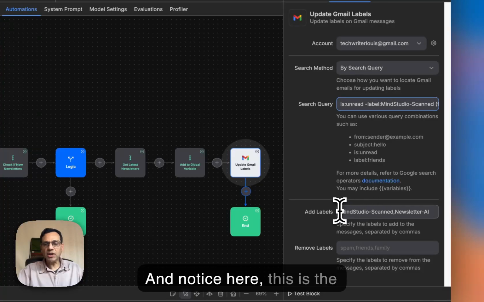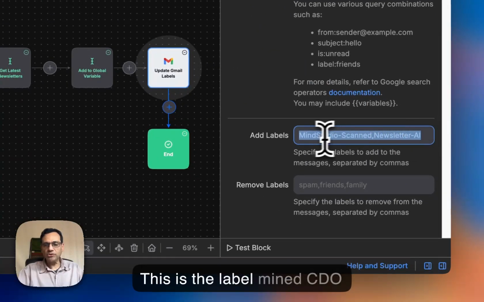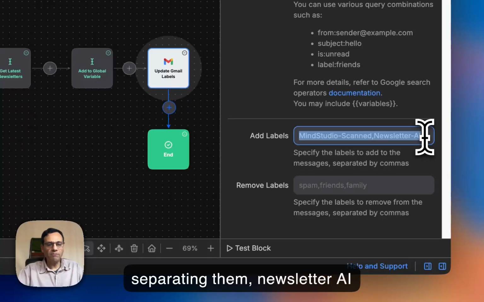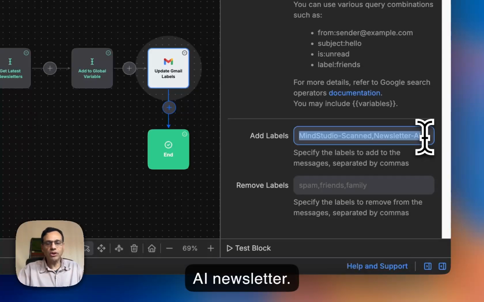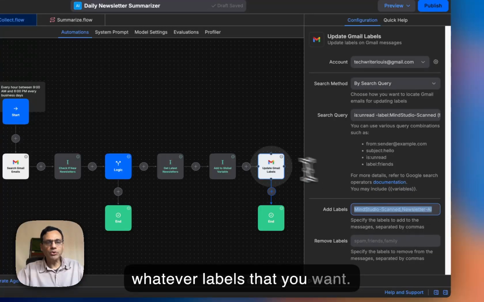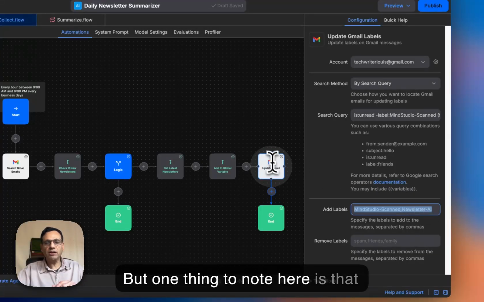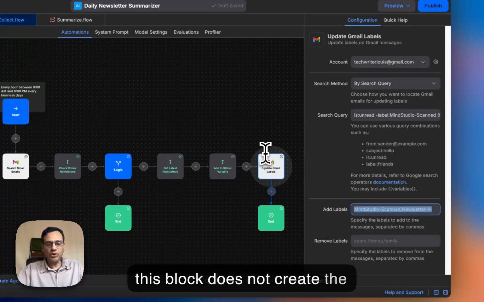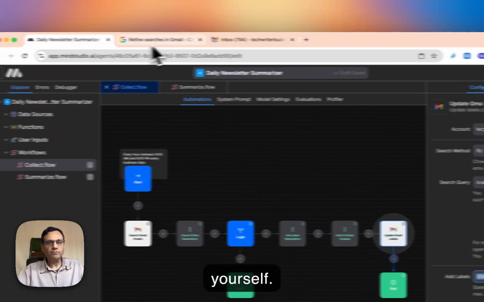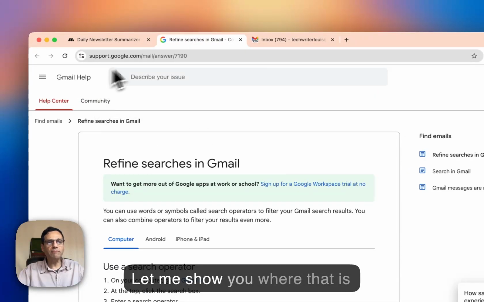And notice here, this is the added label. This is the label MindStudio Scanned, and then with a comma separating them, Newsletter AI, meaning that this is a newsletter AI newsletter. You can update them and set whatever labels that you want. But one thing to note here is that this block does not create the label for you. It only updates it. So you must create the label yourself. Let me show you where that is done.